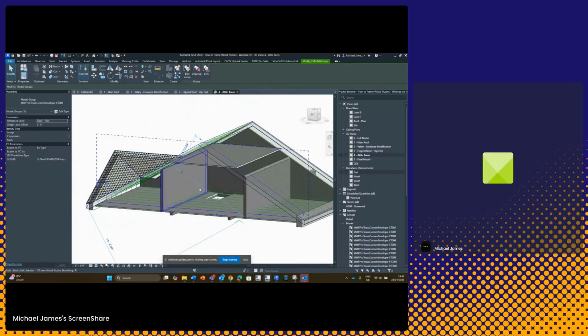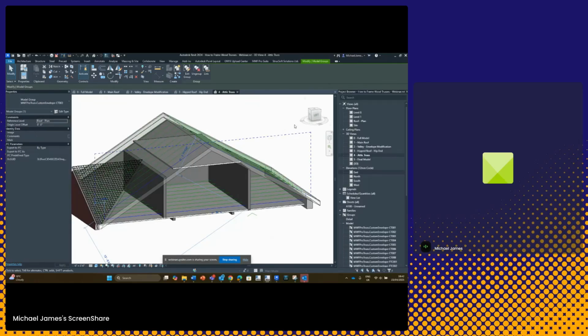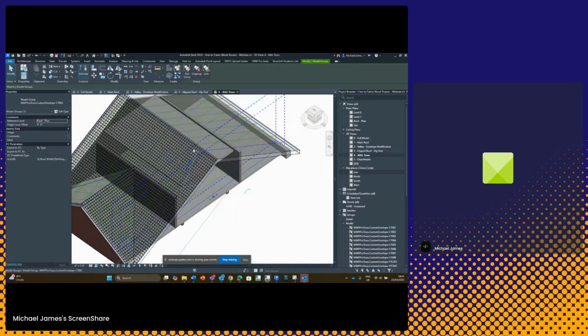What I need to do is modify the profiles in order to create an attic truss. So we can go through that process and then we can see how to generate one of the truss profiles. Each of these truss profiles or truss envelopes that have been generated are all the same. So these are all CT003.